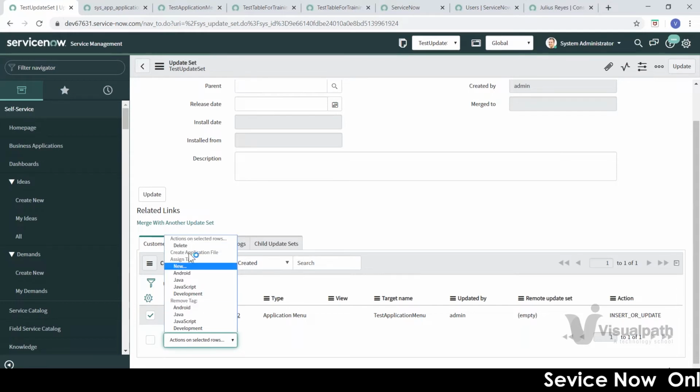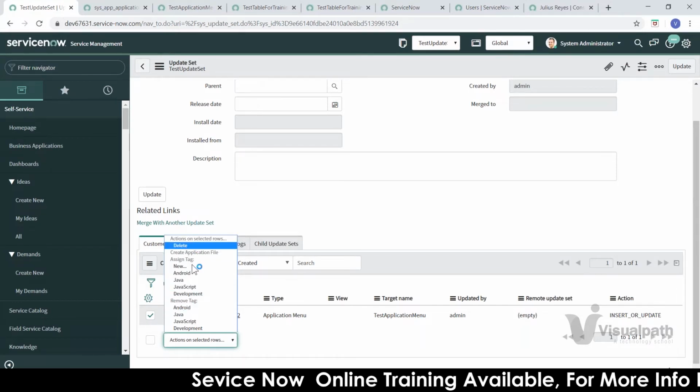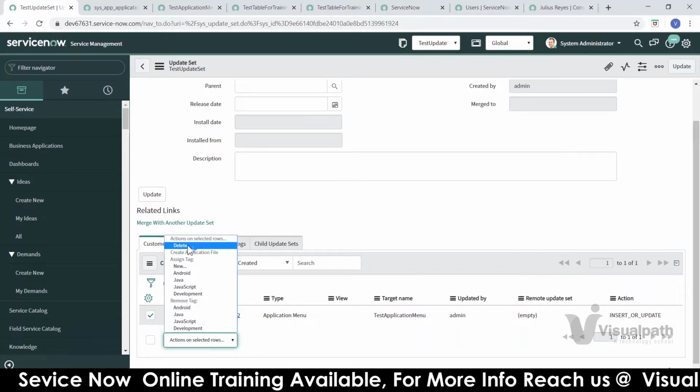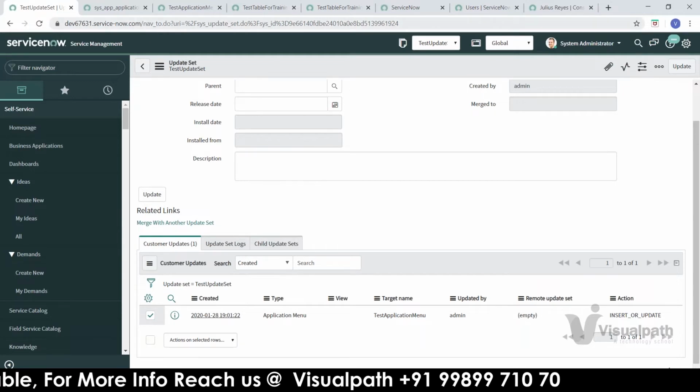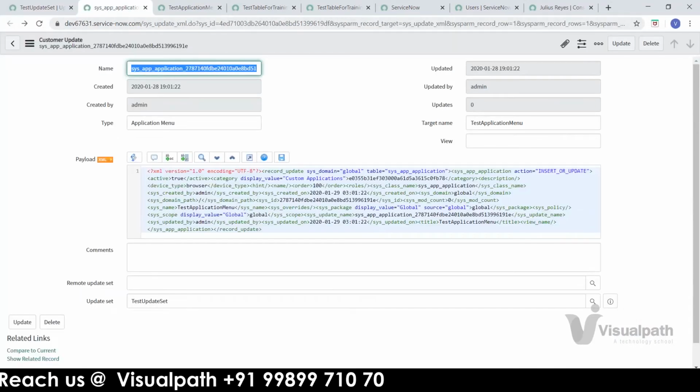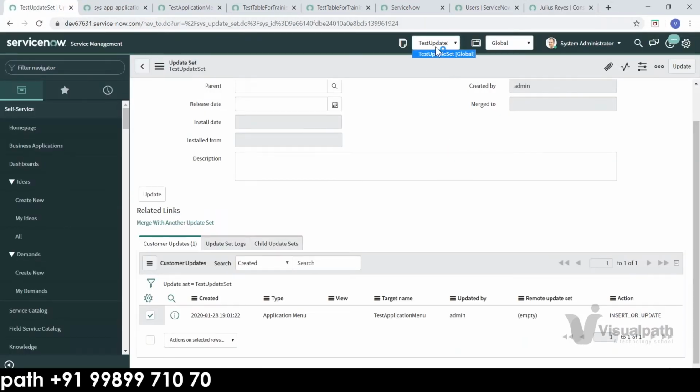So there are a couple of other options you have here. You can create new things and delete a lot of other things, but majorly we will be using delete here. And that is why I said you have to be very careful about which update set you are working in, and where you are capturing your updates.